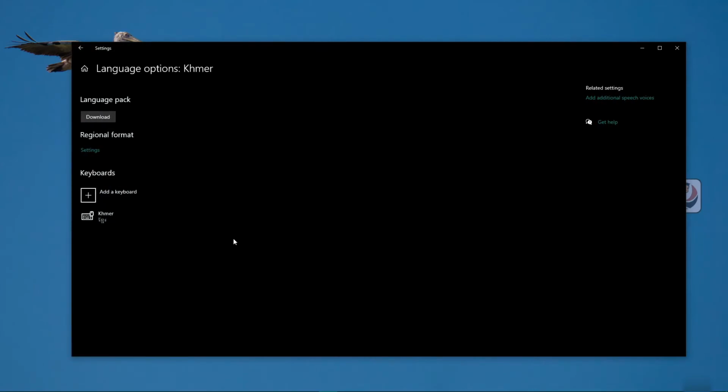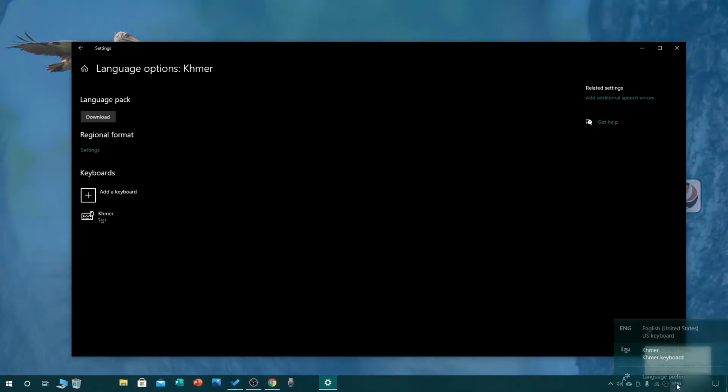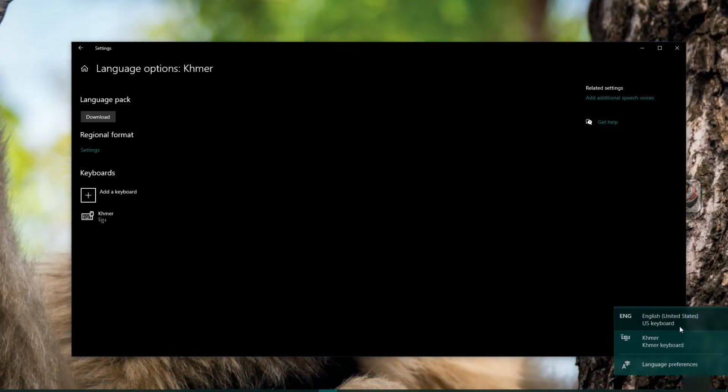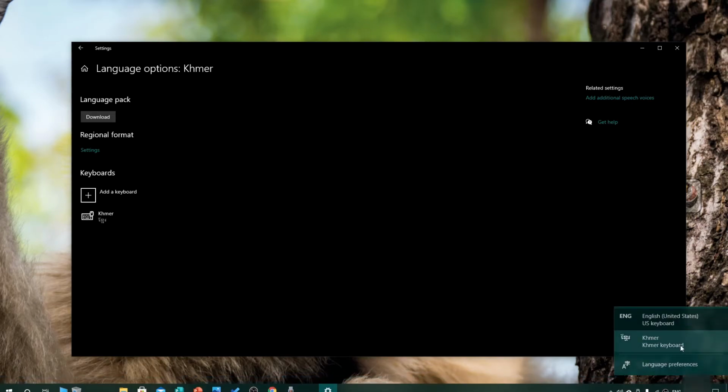So before I do that, I'll just show you. The fact that I've now added 2 languages means that I now have this thing in the corner. And as you can see, when I click it, it allows me to switch between these 2 languages. You can also do that by pressing, I always forget, Alt-Shift. So Alt-Shift on the keyboard will toggle between your 2 languages that you've installed. However, the Khmer keyboard is not good enough. We want to add more.